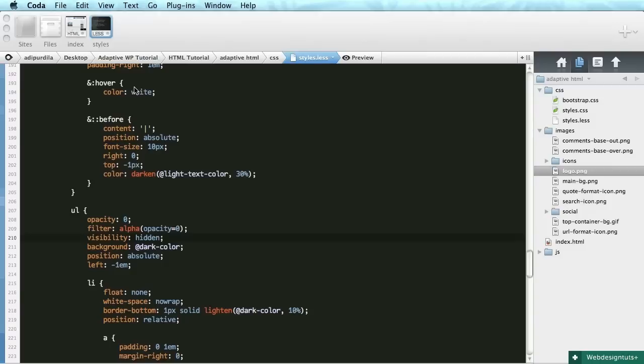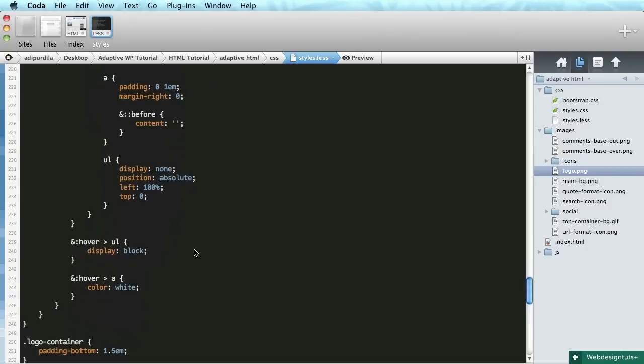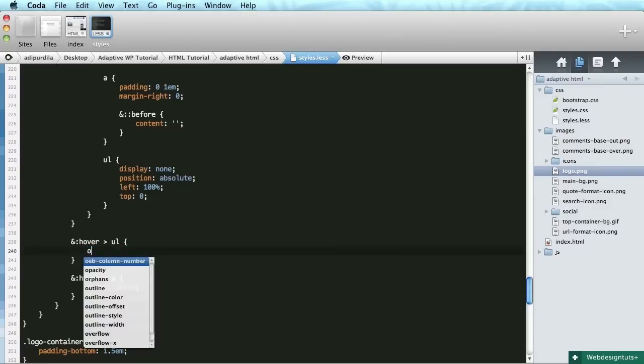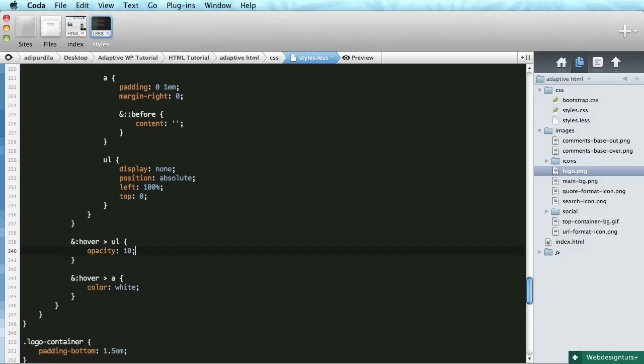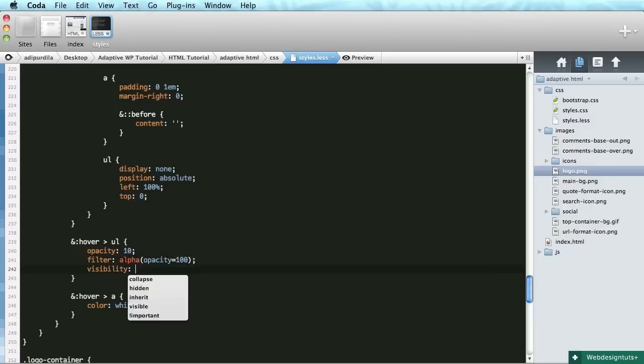Pretty good. So it's not showing. Next, all we have to do is actually show it. So instead of display block, I'm going to do something like this. Opacity, I'm going to set it to 1. Also, let's consider the filter alpha opacity equals 100. Okay, and finally, visibility, we'll set it to visible.